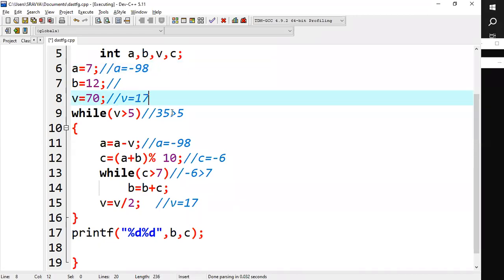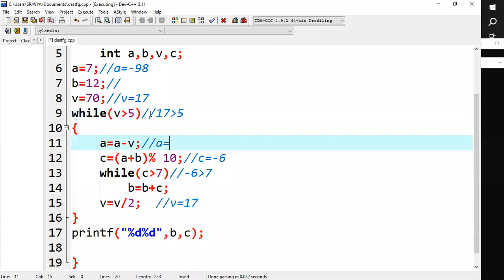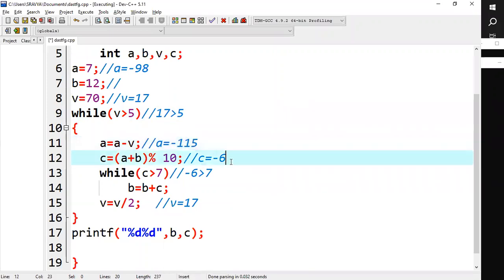Now again, 17 greater than 5. It is true. As it is true, it enters inside. A is equals to A minus B. A value is minus 98 minus 17. What will it be? You have to add, minus 115, right? Minus 115. Exactly. Minus 115 plus B. That means minus 115 plus 12. What will it be? Minus 103. Am I right? Minus 103. I hope I am correct.